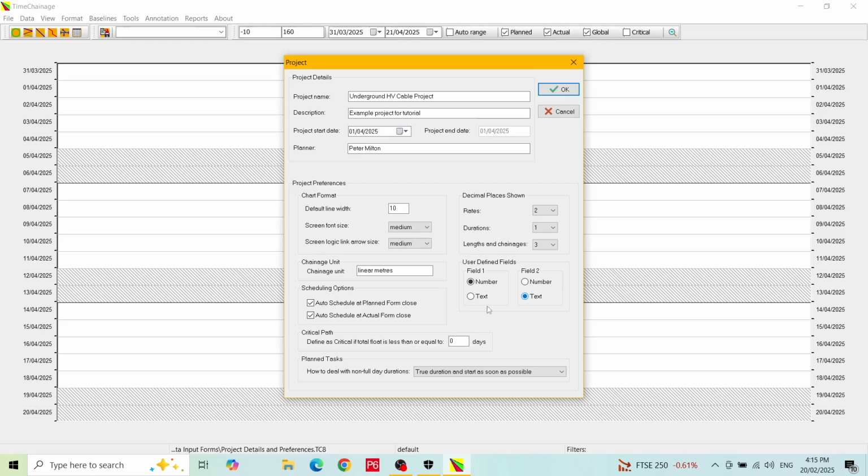Go into the scheduling options section. The planned and actual forms are where the activities are created.